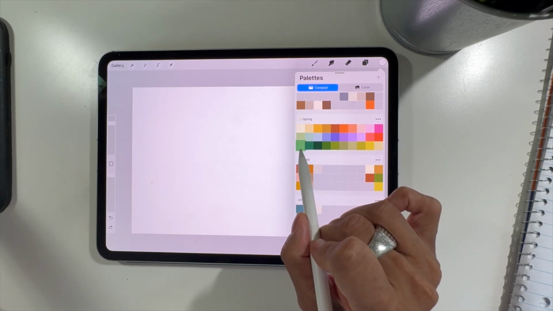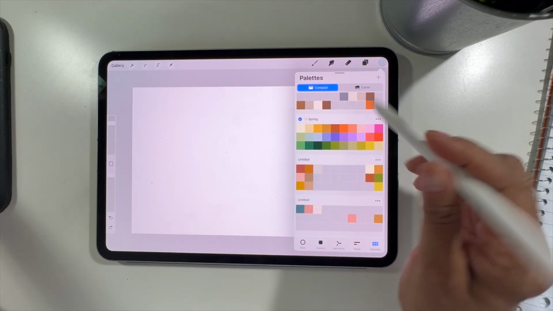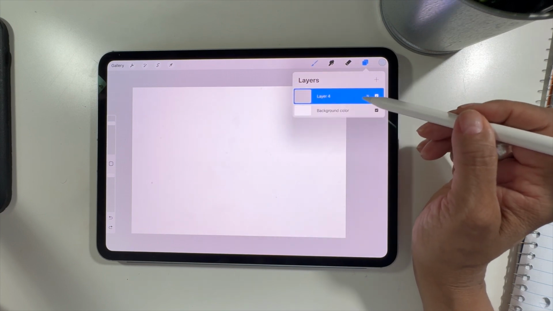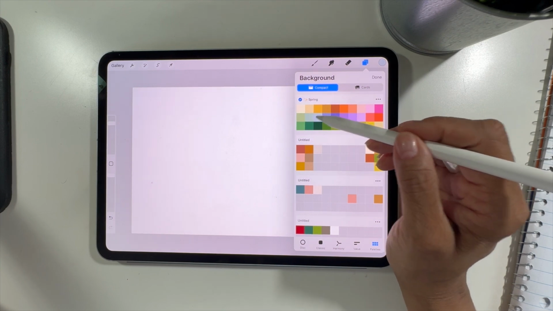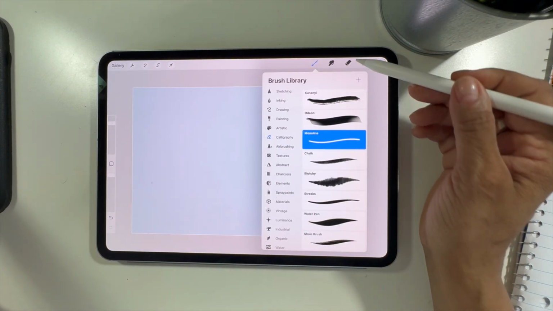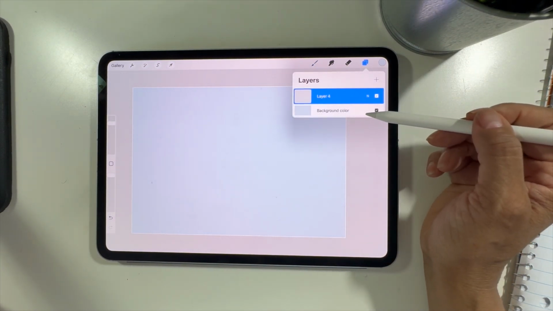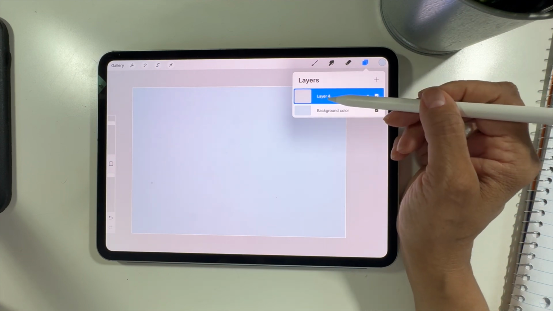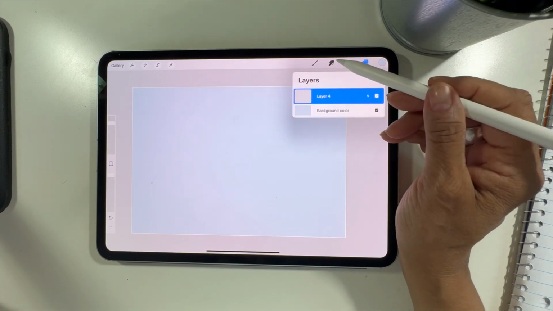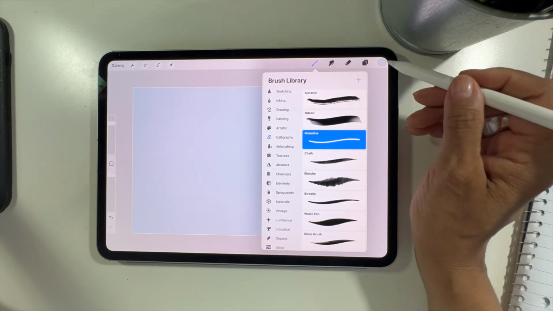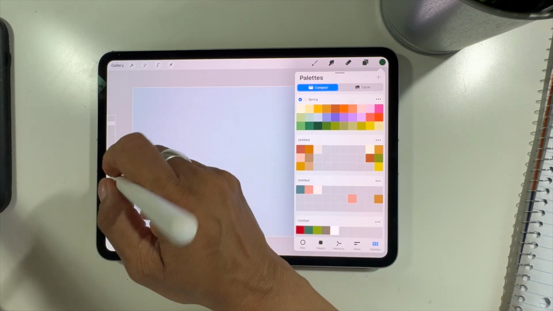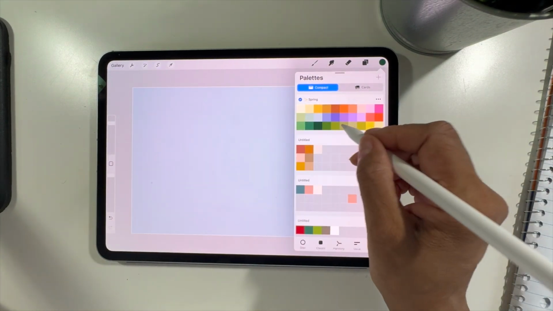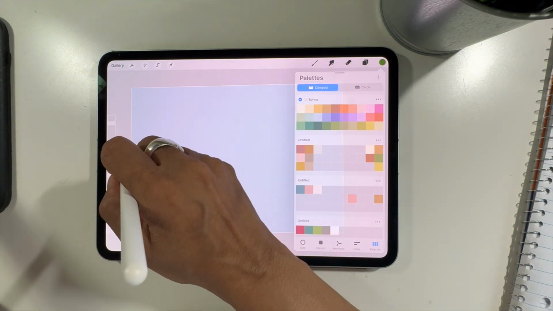So I'm going to start with a background color. I'm going to make a little landscape. We can use this background color here. In the layers, you see it says background color. We can use that. We can make the first layer. I'm going to turn it into a landscape. So we're going to use a little bit of green. Pick any green. You can use whatever color you want.